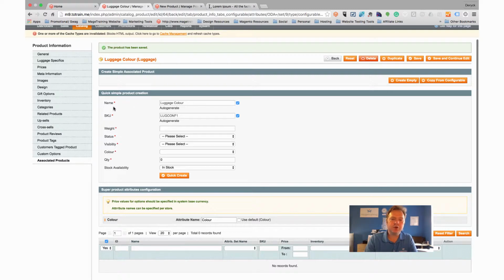Okay, so if I take the name and the SKU, you'll see that the name of the product has this tick box, auto generate. Really that tick box should be there, but it's not, but it does relate to that. Auto generate means it will even auto generate the name of the product for you. It will use the same name as the configurable product, then a hyphen and the option. So if we were creating a red suitcase in this instance, it would be luggage color hyphen red.